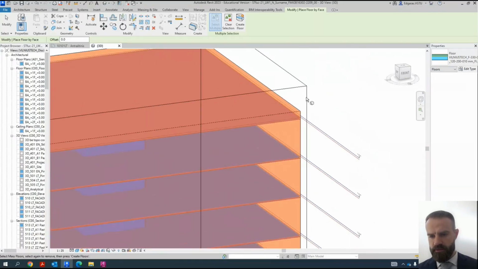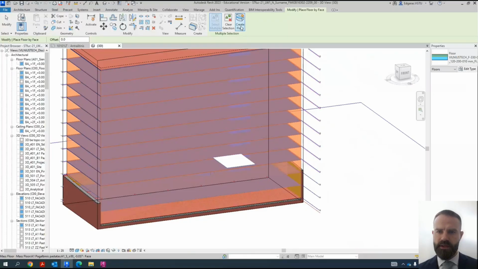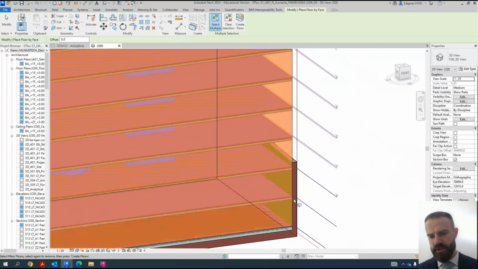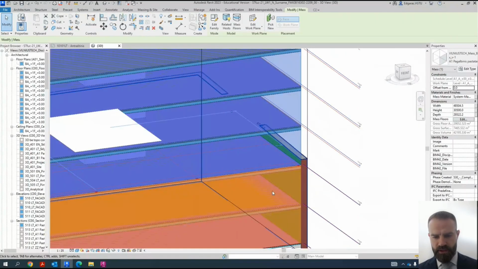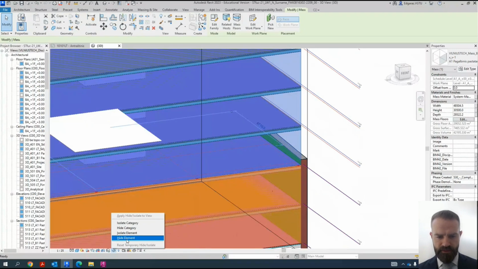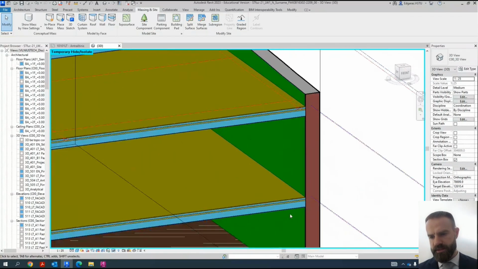And on the top I will have roof, so I don't need the floors. So I can click create floors, and the program creates nicely floors here. So if I temporarily hide my mass object, hide category, now I have nice floors here.